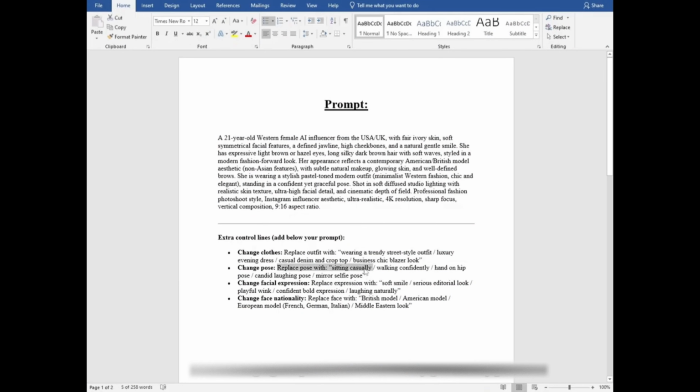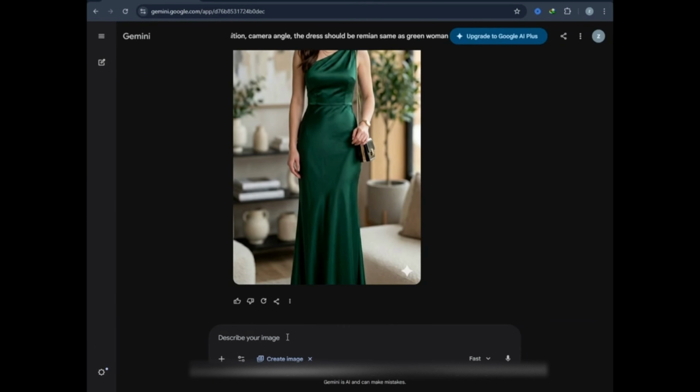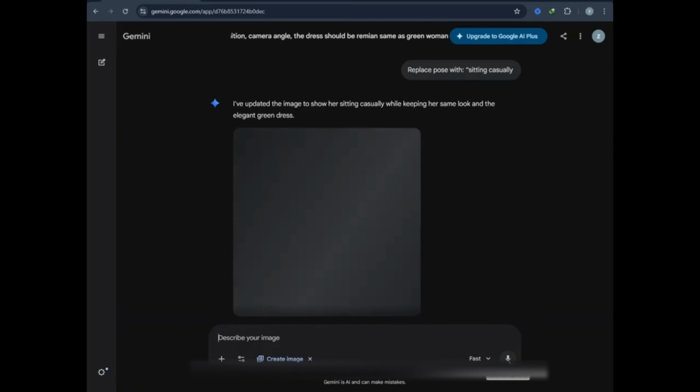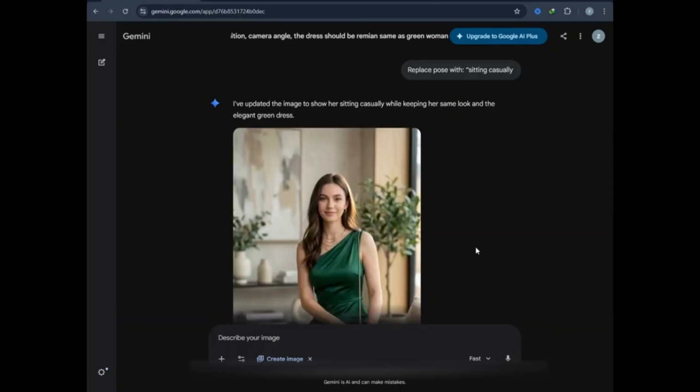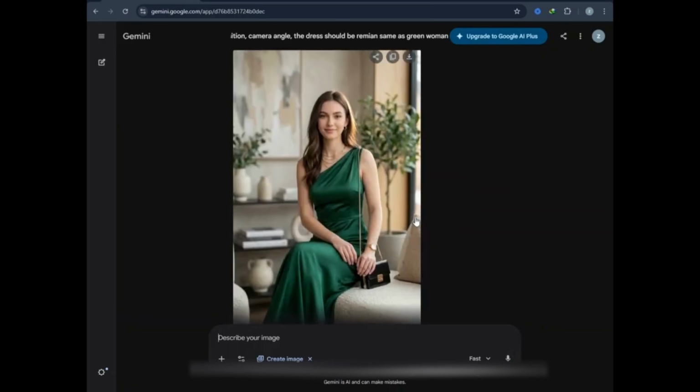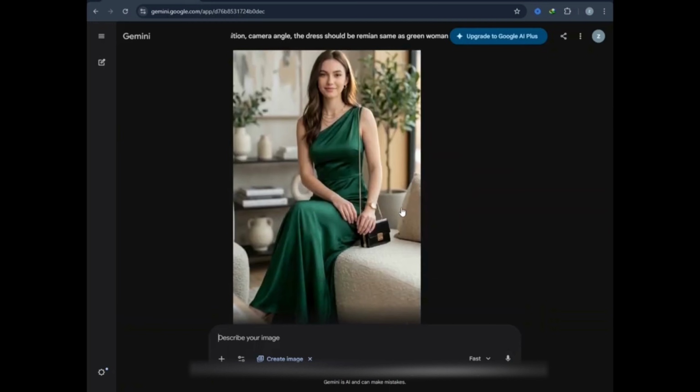Now let's change the pose of the model. Simply copy the prompt, paste it into Gemini and press enter. Give it a few seconds and you can see the model remains exactly the same. The outfit stays the same. Only the pose of the model has changed, which is exactly what we wanted. Everything looks clean, natural, and realistic.